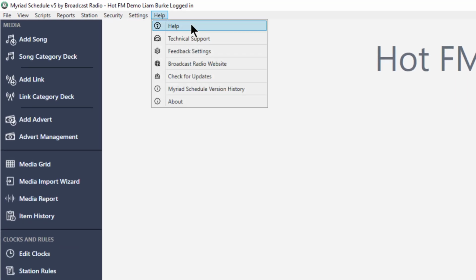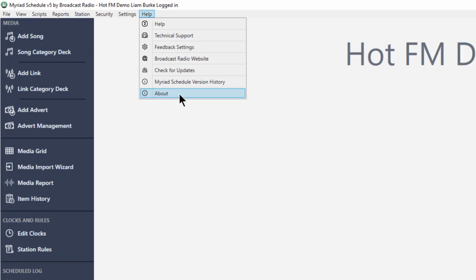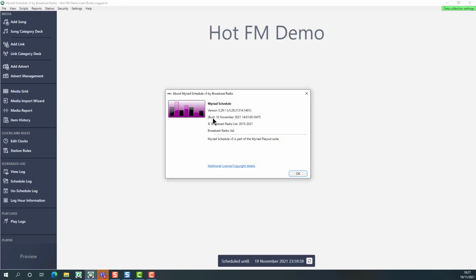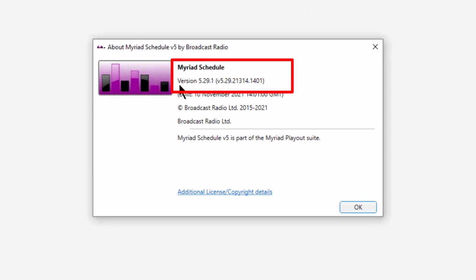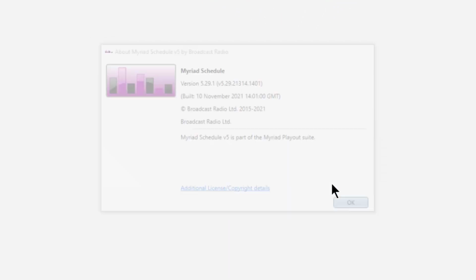On the help menu, you can access the help system, access tech support. You can visit our website, you can check for updates, and you can view the history for the product. And also, quite importantly, you can view the version number as well. So if you're ever asked by technical exactly which version you're running, you can open up About and then give them this number here in its entirety.